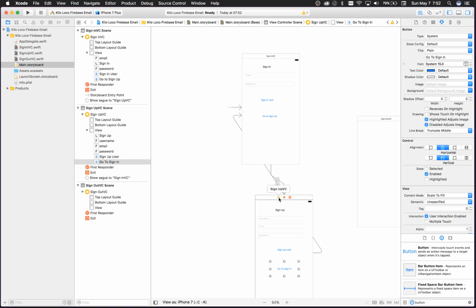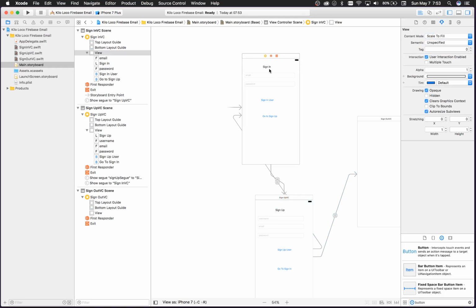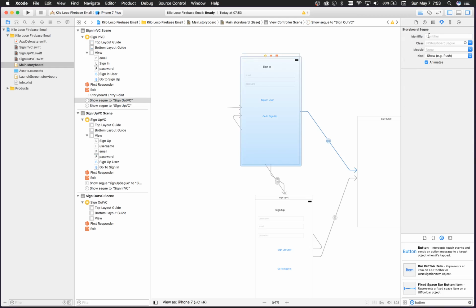Also, we want to add the functionality to go from the sign up to the sign out VC. So we're going to do show. And what we'll call this segue is we'll just call this sign up segue. And then we'll also need some type of functionality that allows us to do sign in to sign out VC, right? And we'll call this sign in segue.